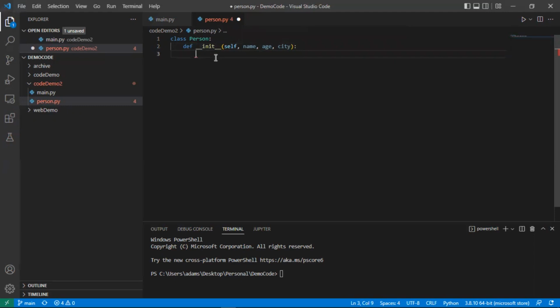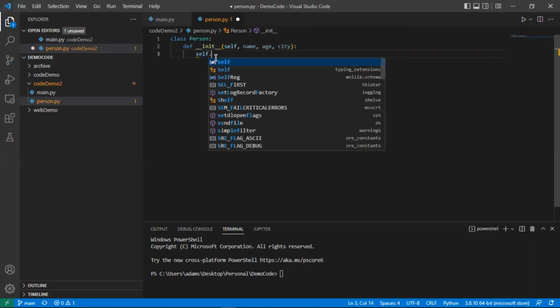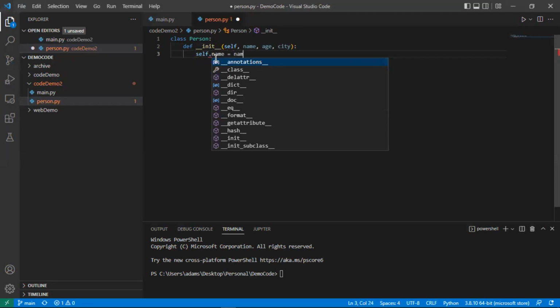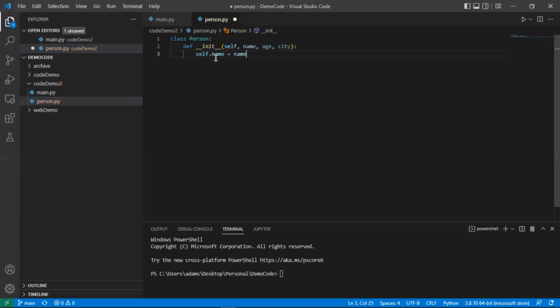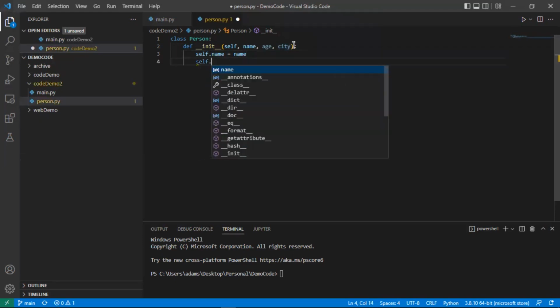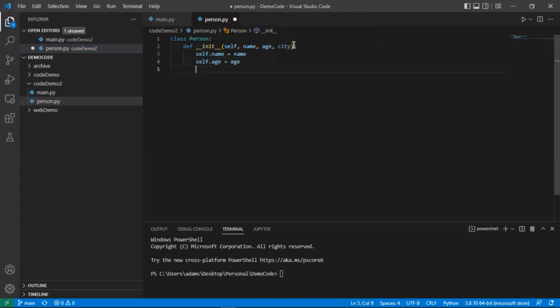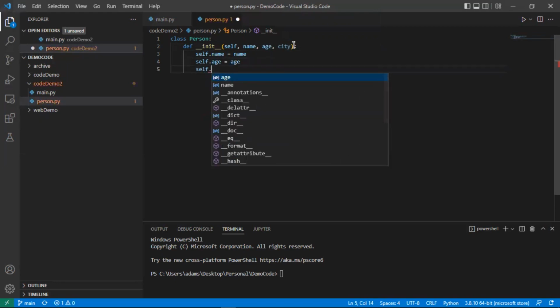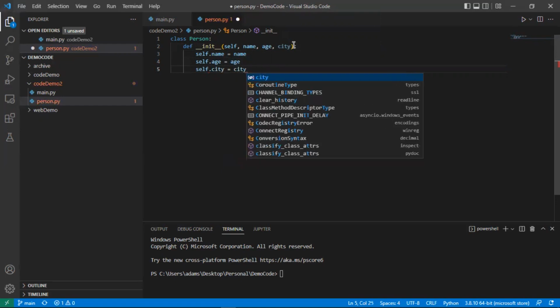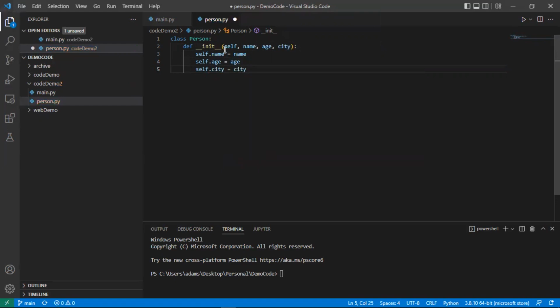So again, we have self.name equals name. This is taking the name that we pass here and assigning it to its own self.name value. Self.age equals age, and self.city equals city.